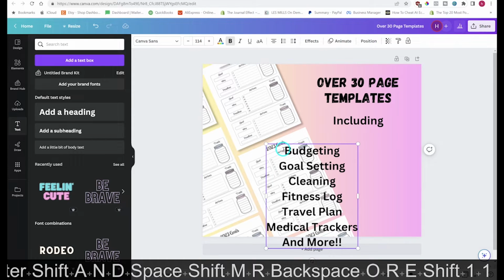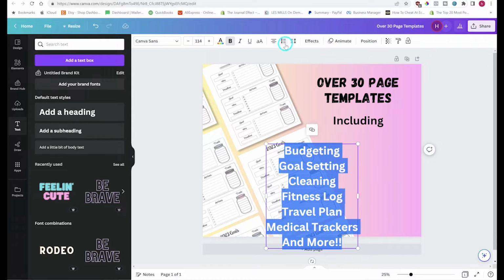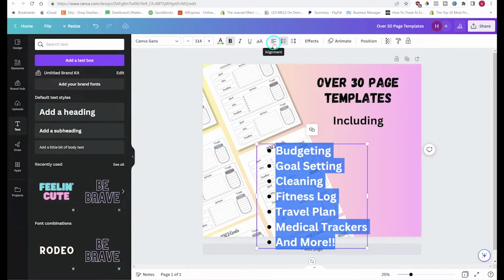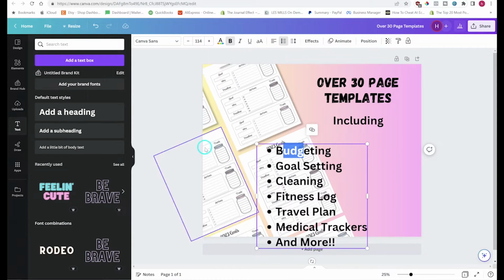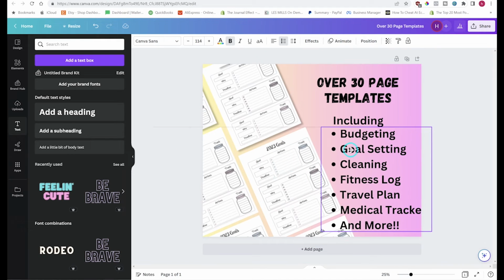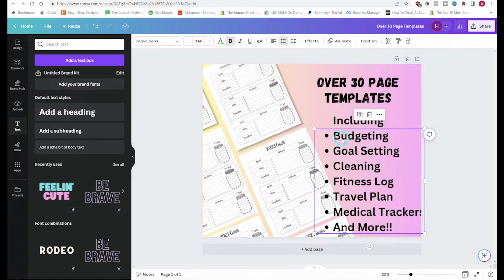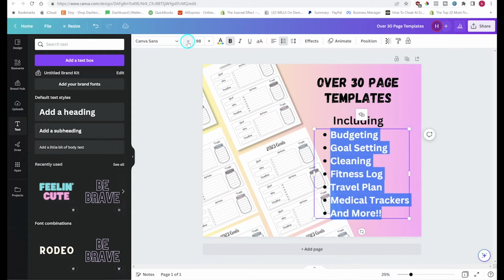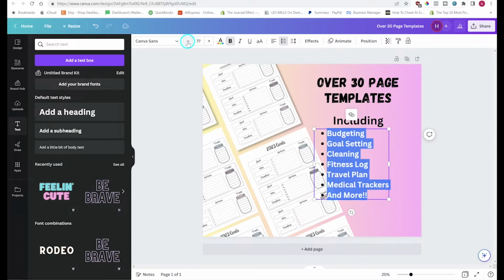All right, so what we want to do then is we want to make this bullet points, and we want to make that to the left. Okay, and then that's a little bit big. We want to do that a little bit smaller. So let's highlight all of this, and we're gonna take this down to a reasonable size.